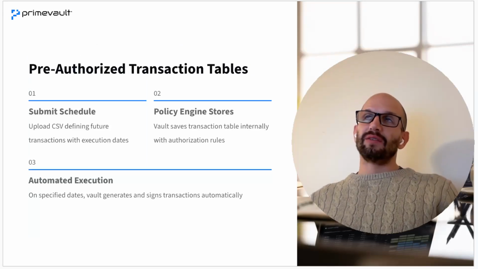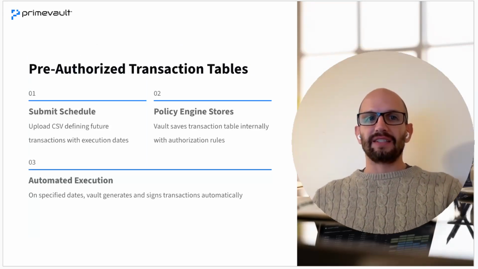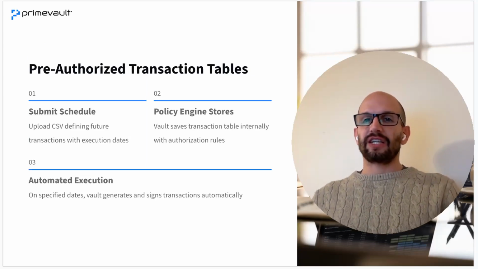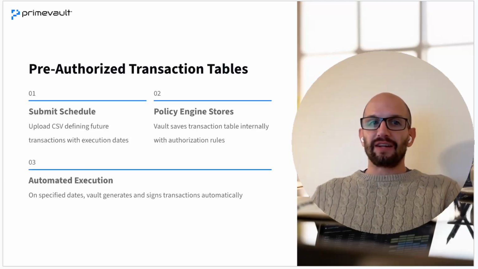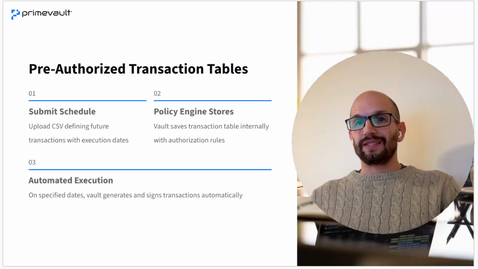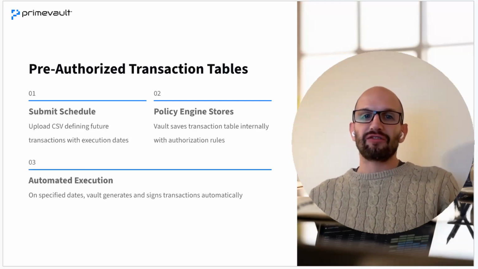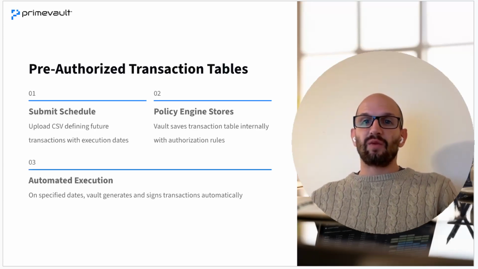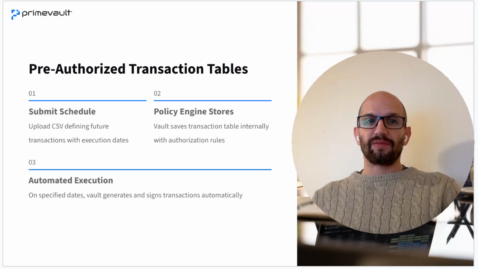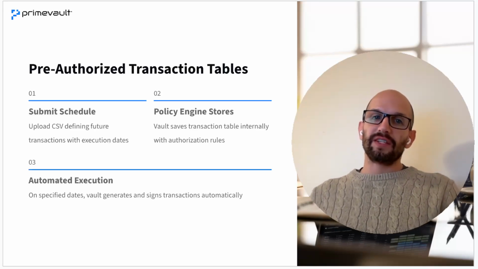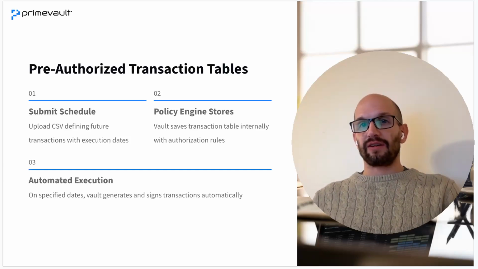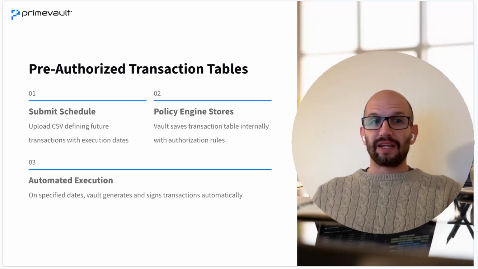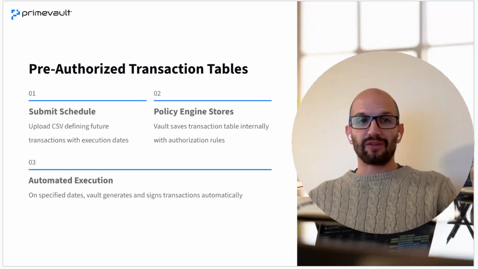The simplest example of this to explain is what we call the pre-authorized transaction table. The way the pre-authorized transaction table works is you basically submit a CSV file, a spreadsheet, where each row is the details of a different transaction. Each row basically says, here's a transaction that I want to do. And typically you'll say that you want it to be done at some point in the future. For example, you might know all of the distributions of your token that you're going to make throughout an entire year, because you know that you're launching a token and you know that at the beginning of the month, these people are going to be vested in a certain way.